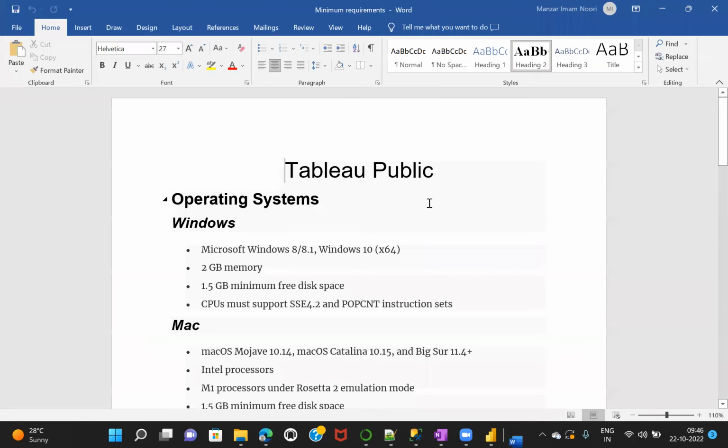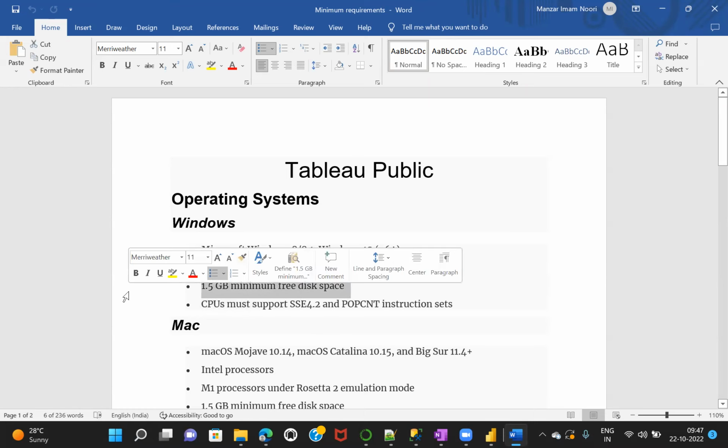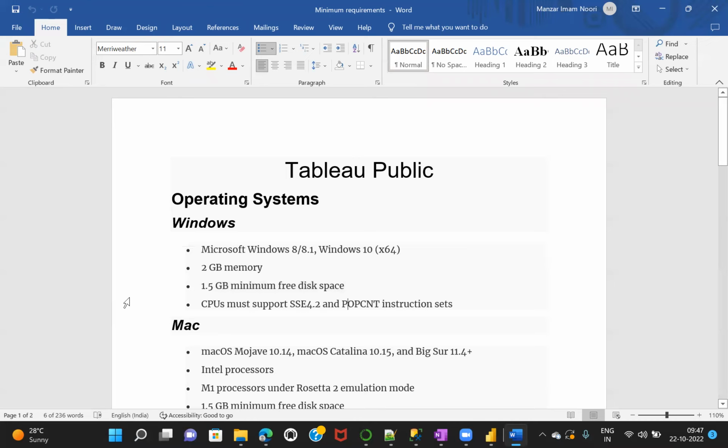And on the requirements, I think this is the minimum requirement for Tableau Public, so we don't have to worry about that. Windows 10 or above, 2 GB memory, 1.5 GB free disk space, and CPU access. So we can use Tableau Public; that's not an issue.